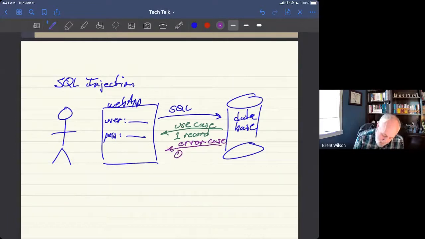And the error case is going to send back zero records. In other words, no match, right? And so the application at that point looks and says, oh, didn't match. So now I do my error case, which typically would say invalid username or password, please try again. Probably everybody on this conference right now is very comfortable and has experienced both of these cases. You've been able to log in correctly, and you've probably fat fingered some things and not been able to log in correctly, right? So the question is, what happens in the misuse?